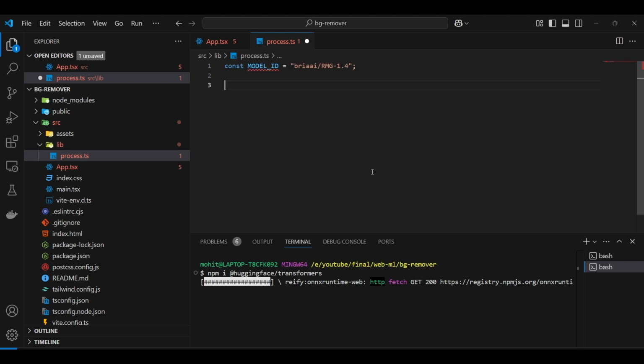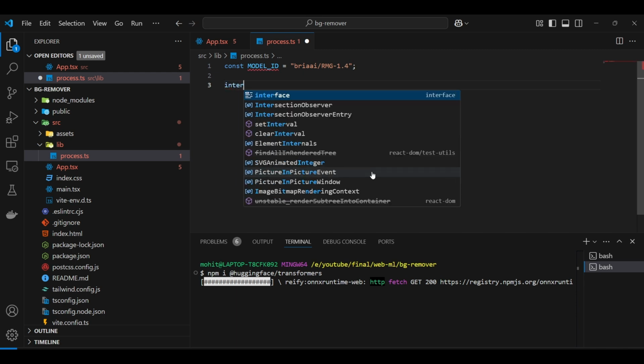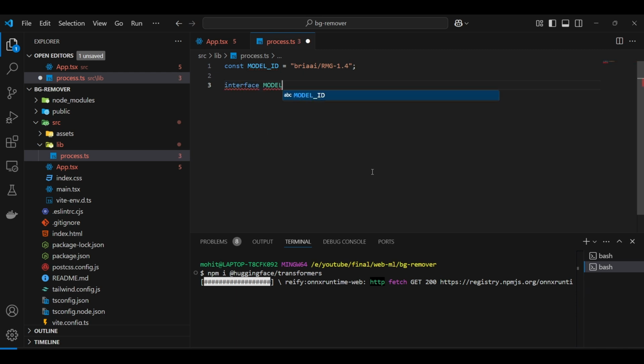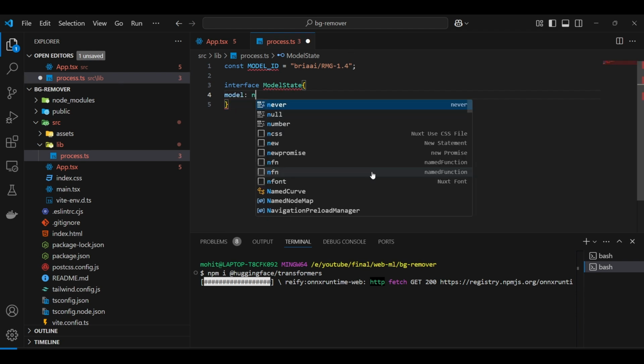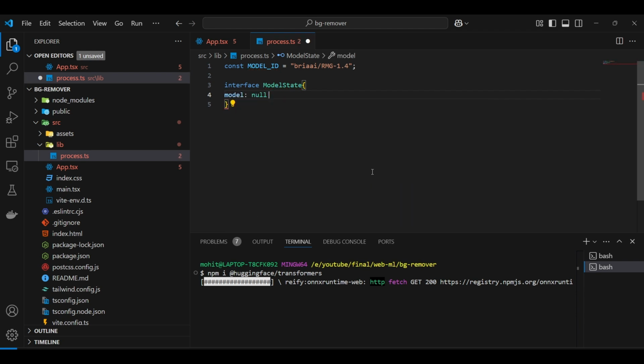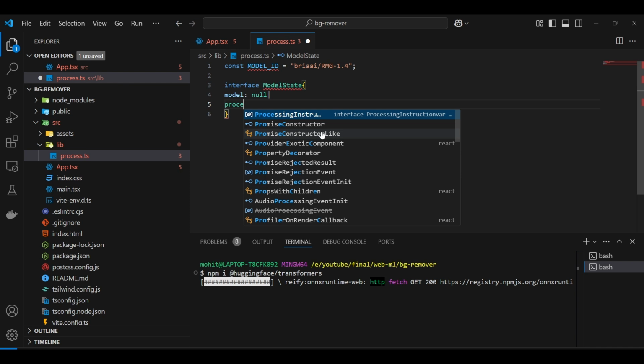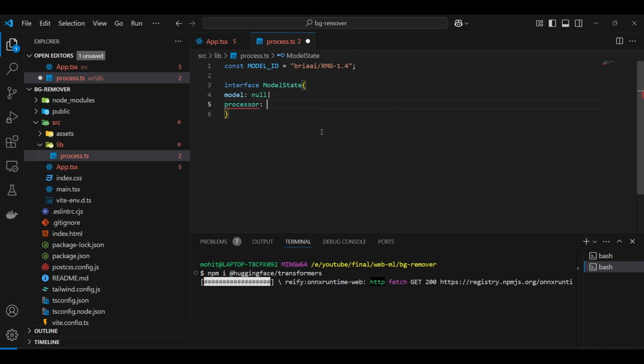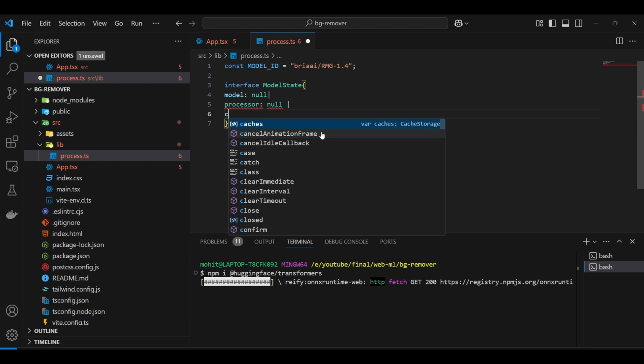Model ID: briaai/RMBG-1.4. We'll have a basic interface, which will be the model state. This will have the model, which can be null, or it can be something, which I'll add after it gets installed. Anyway, the processor is the image processor we're going to be using. Again, it can be null by default, otherwise some other state, and the current model ID.